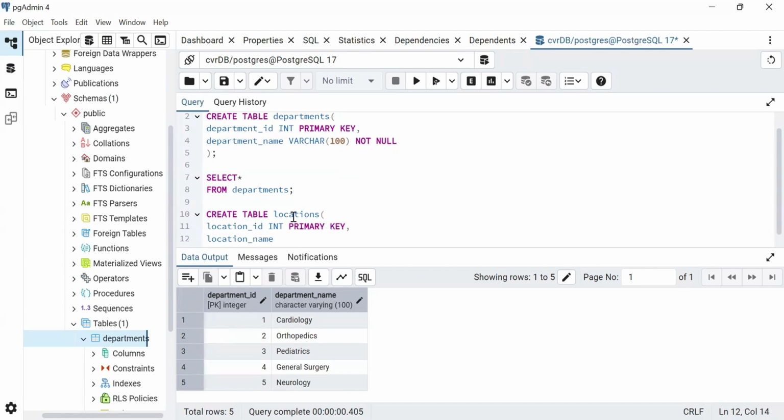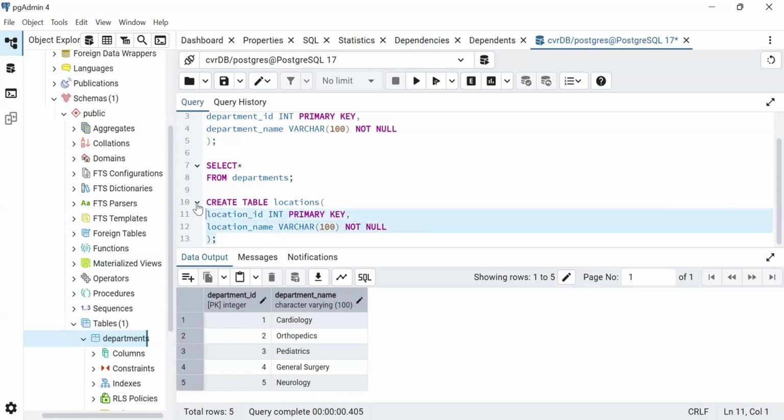Location name, being a text, we'll use varchar and give it a width of 100, and we'll say not null. Okay, let's add that constraint because we don't want to import null values. Okay, so let us execute this to create this table.